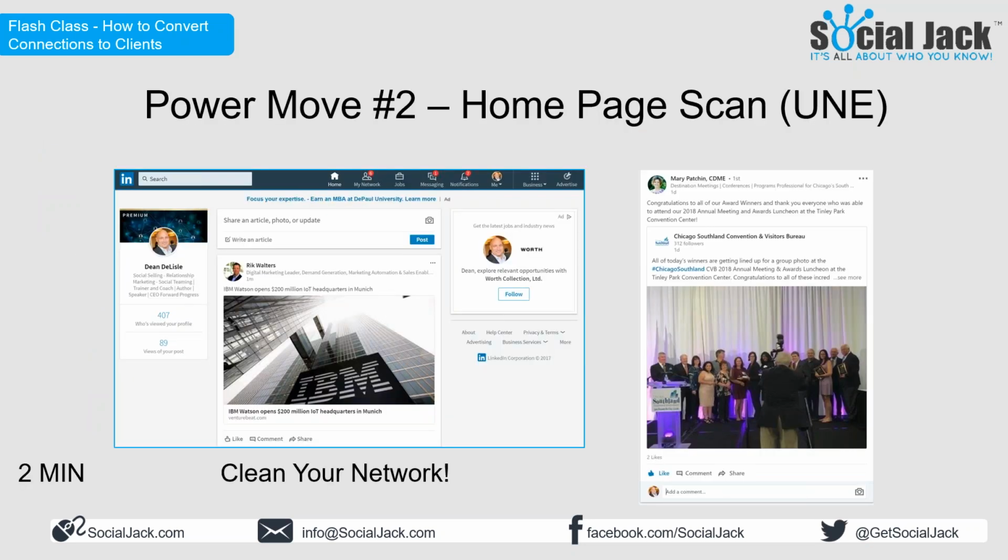Now, number 2, homepage scan. This is the easiest thing you can do today. So in that 5 minutes that I told you about, I want you to scan your homepage. This is where you log into LinkedIn and you literally just go through the homepage. And if you're seeing way too much stuff that doesn't apply to you, you have the wrong network. You need to start hiding things. You can click on the 3 dots and say, just hide this stuff from this person, or unfollow them. Because if they're not relevant, they're not good.